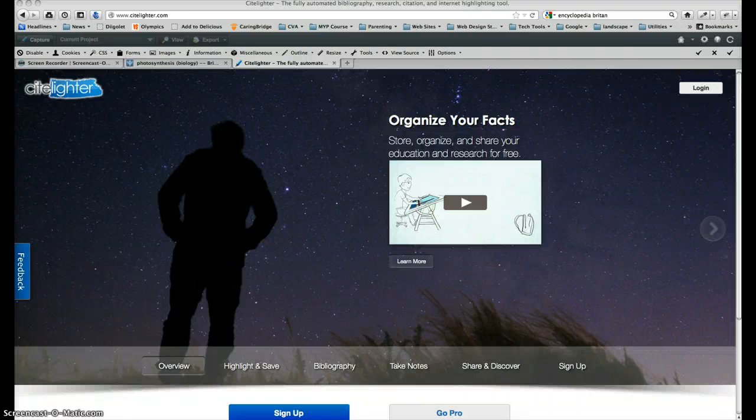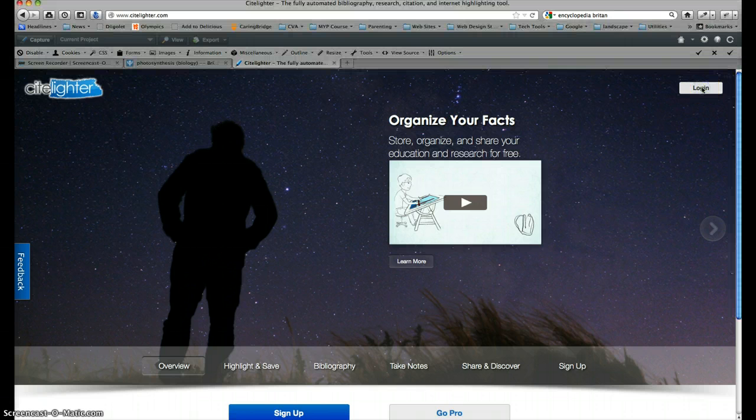Today we're going to review Citelighter, how to download the toolbar, and how to use the program. So for starters, you're going to go to citelighter.com, which is right up here. Once you get to that site, you're going to go to the login. We're going to click on that.